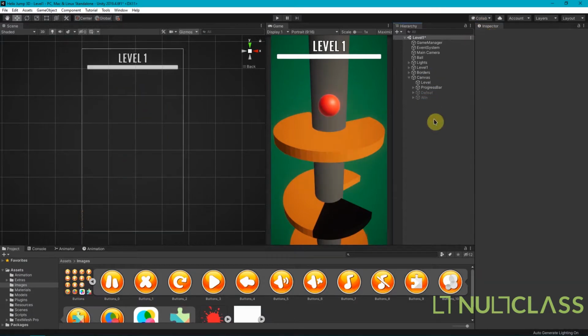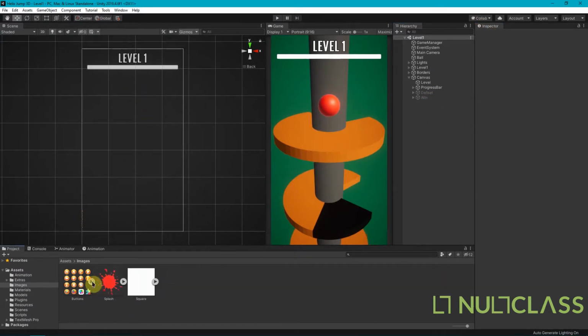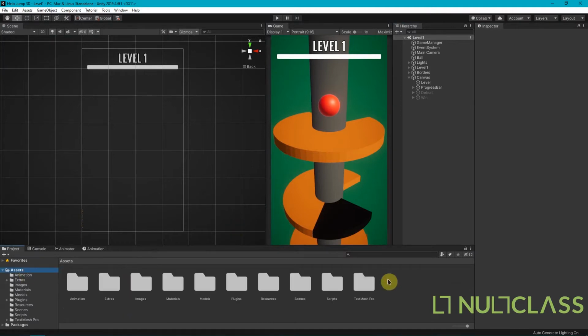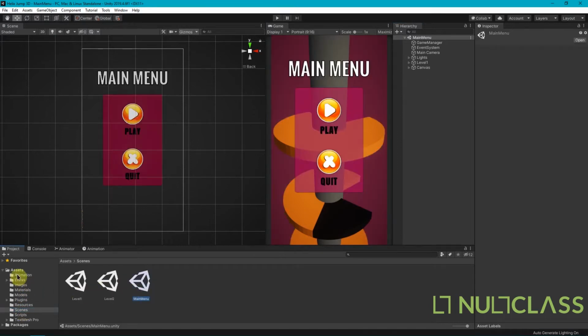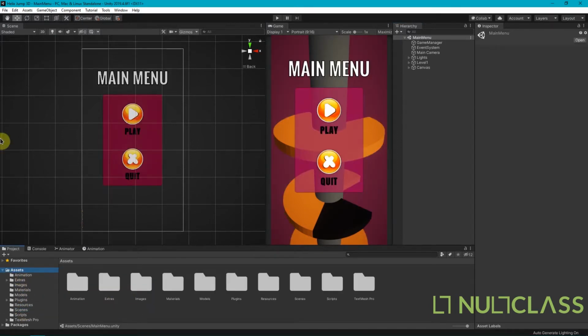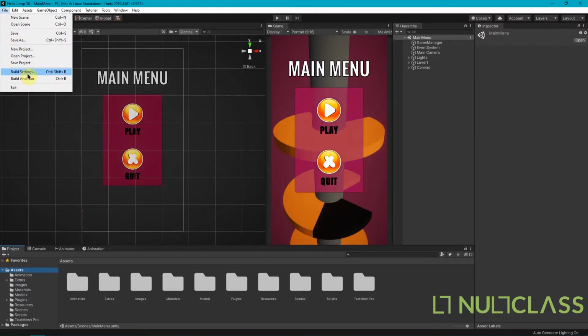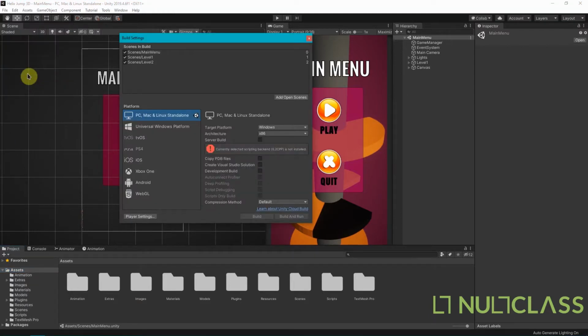Save this up. Okay, so our game is complete now. Let's go to our scenes and our main menu. This is where our game will start from. And let's check the build settings once again. And the build settings are also okay.